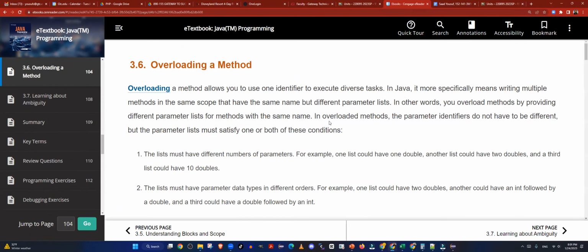Overloading a method is our next topic. Overloading a method, as we learned before, is a method that has the same name but different parameter lists. Why do you want to use an overloaded method? Sometimes you are doing the same task, but with some variation. So instead of calling each method a different name, you can call it the same name and just do the variations in the parameters.